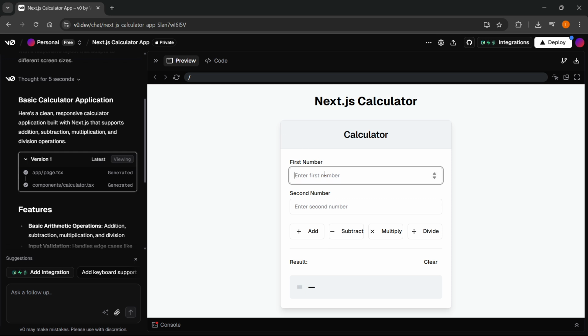Let's see if it works. So we're going to just enter in the first number, the second one, and then you can either add, there we go, subtract, multiply, or divide. Now this is basically what I asked for, right?